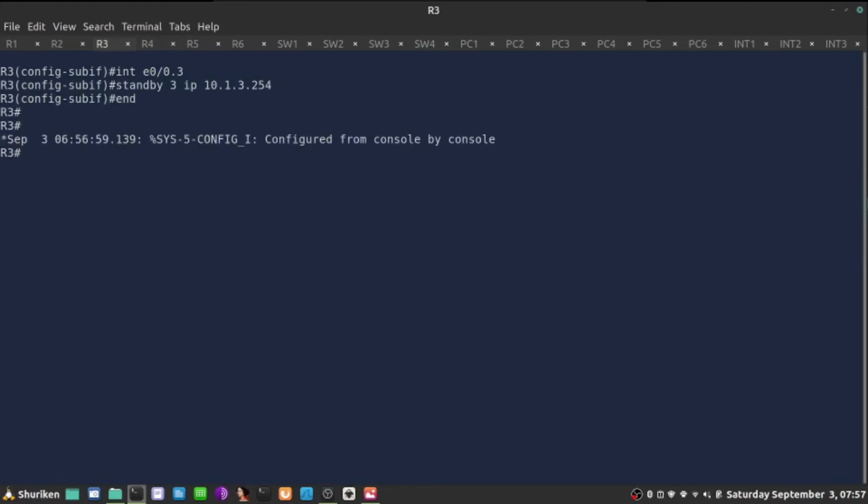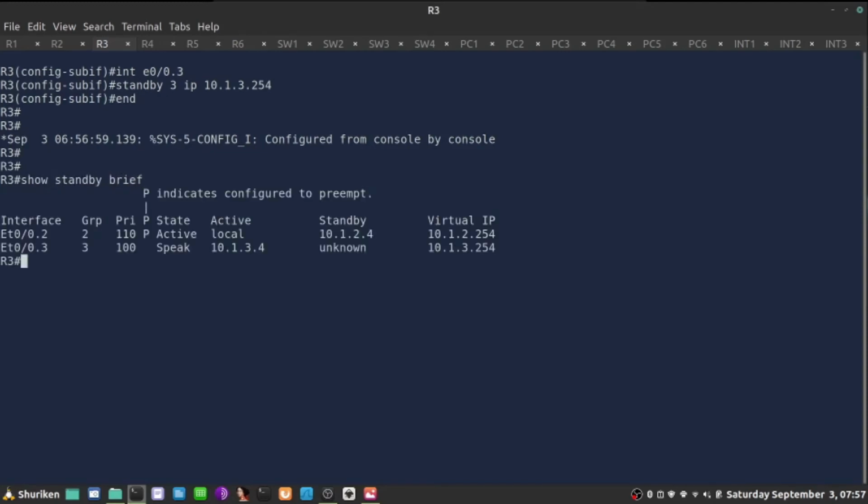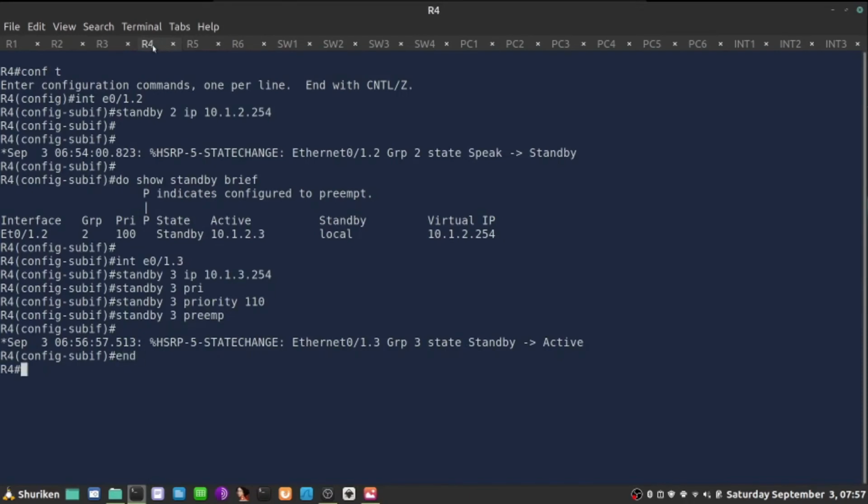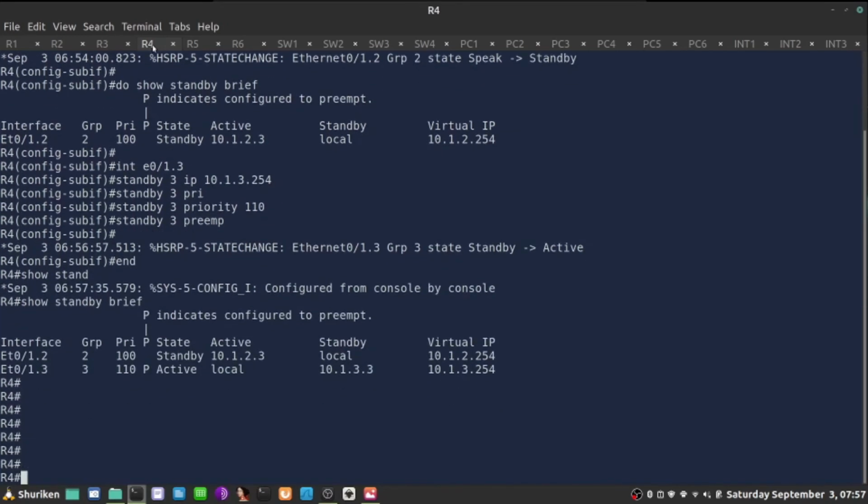So let's wait for them to exchange hello packets and elect active and standby box, and show standby brief. So they are now speaking, trying to elect. So there's a listen, speak, standby, and active states. Once it's done, we'll see the log message. There it is. And this guy is a standby for VLAN 3. So group is 3 on VLAN 3 subinterface with the priority 100. Whereas this one, let's go show standby brief, is an active for that.